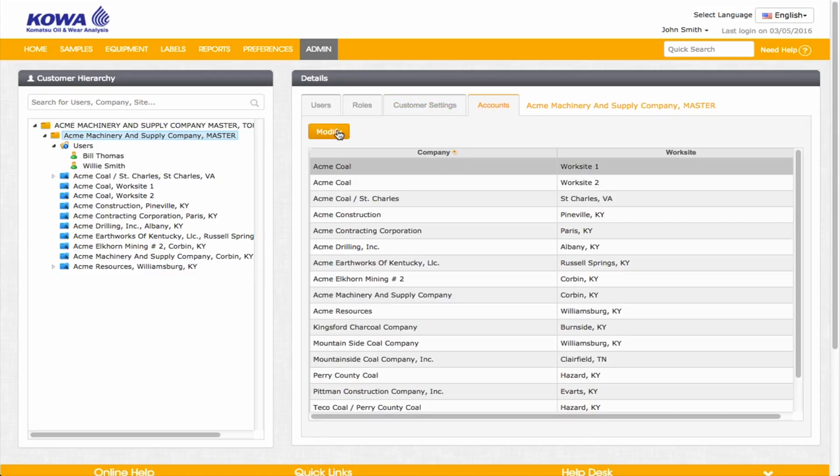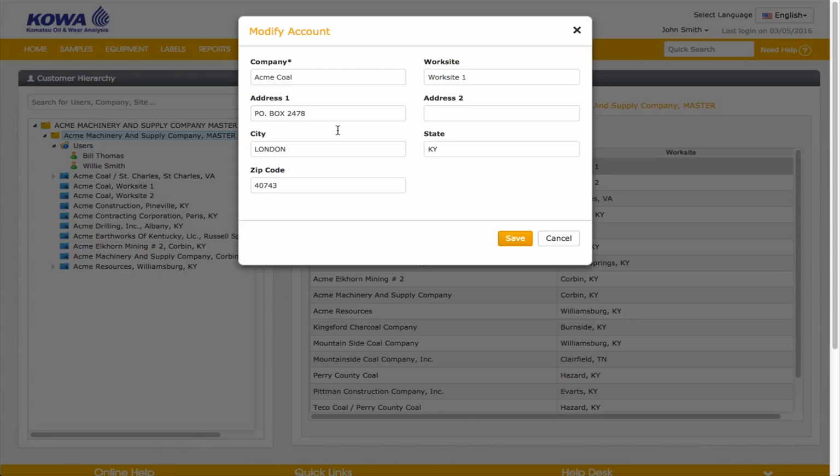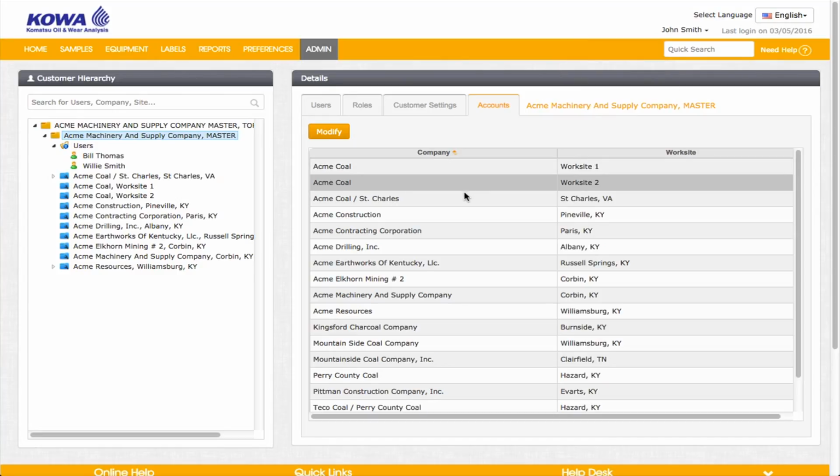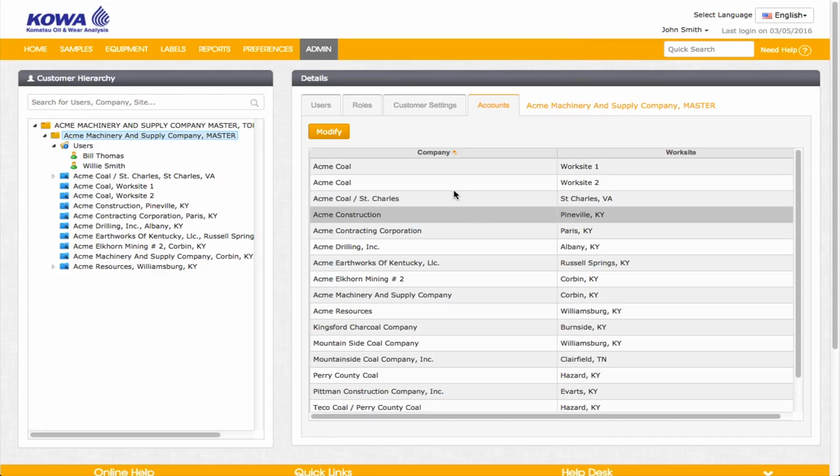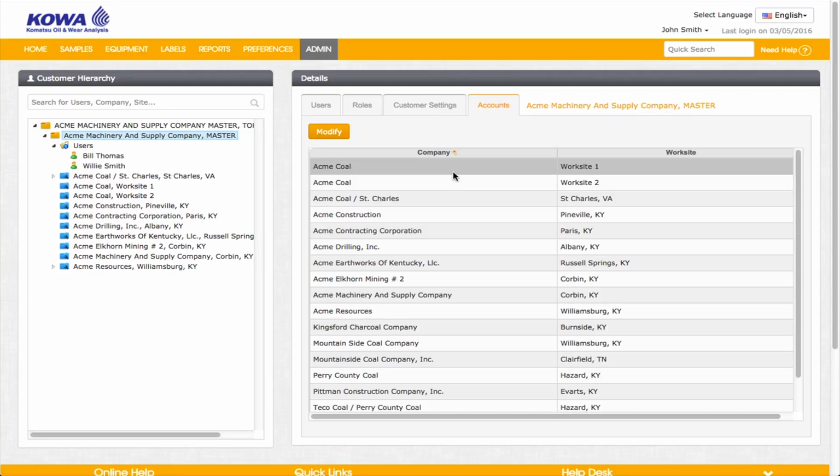Changes you make here are reflected in real time at our laboratory. So please be sure that when you're submitting samples, the information you provide matches what you see shown here on this screen. KOWA LOAMS also has a user search tab. Entering a name or email address lets us instantly find that user in the system.